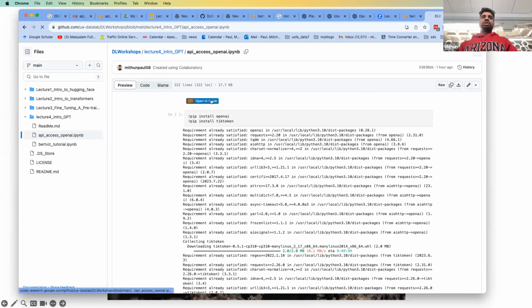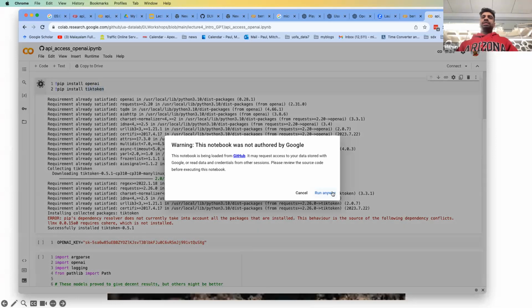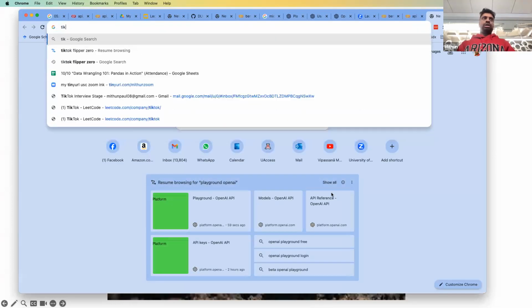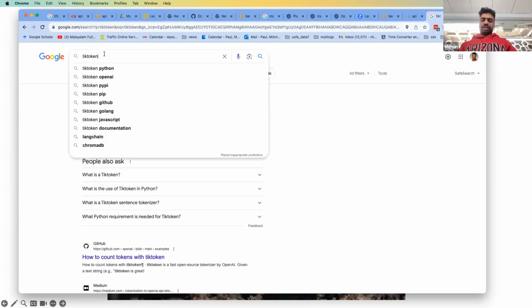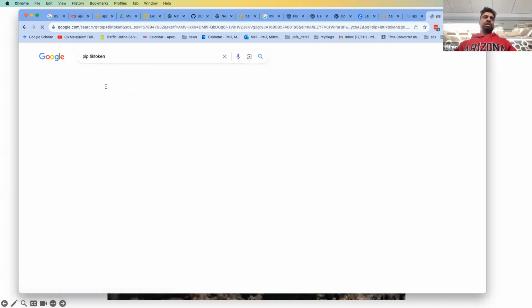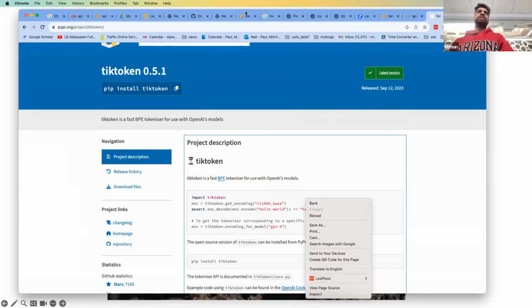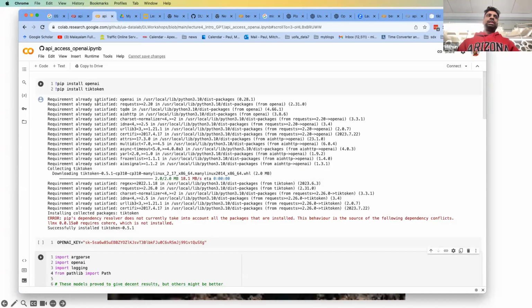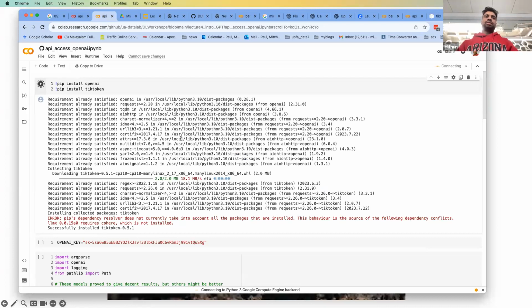So the first thing you need to do is open this in Colab if you have not yet done so. A couple of these things: first, of course, OpenAI is the pip install. Tiktoken is essentially, remember we were talking about byte pair encoding, this is exactly that. Pip install tiktoken, and they'll tell you this tiktoken is a fast byte pair encoding tokenizer used for OpenAI models. So these are the two things you need to install before we get into using OpenAI access.